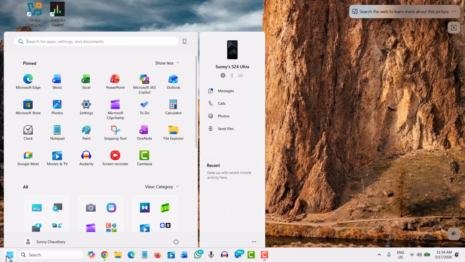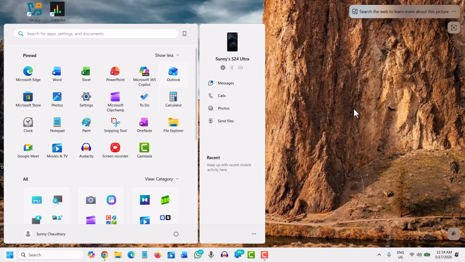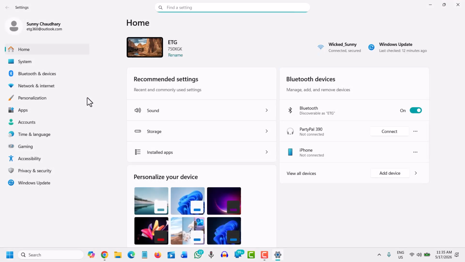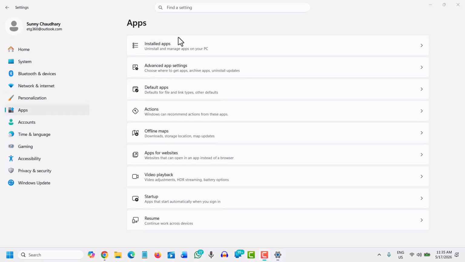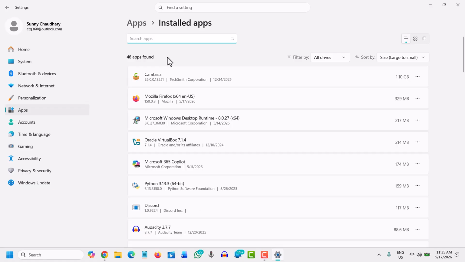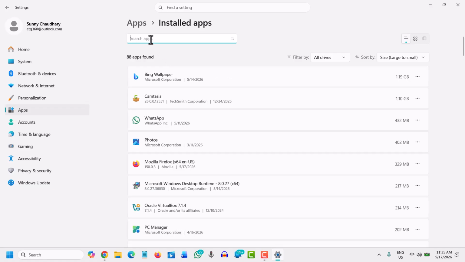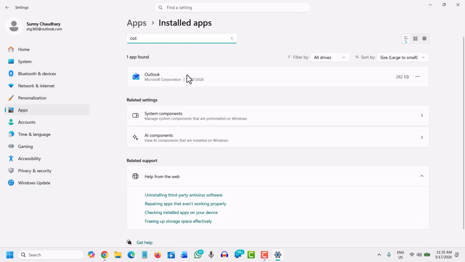So, by any chance, if you have any issues in Outlook and you want to start all over and you want to uninstall it, then you just need to click on the start icon and then go to settings. Now, here, the sixth option will be apps, and we will click on that. And here we have installed apps, and we just need to search Outlook. It's the easiest option, and then click on the three dots next to it, and here we have uninstall.